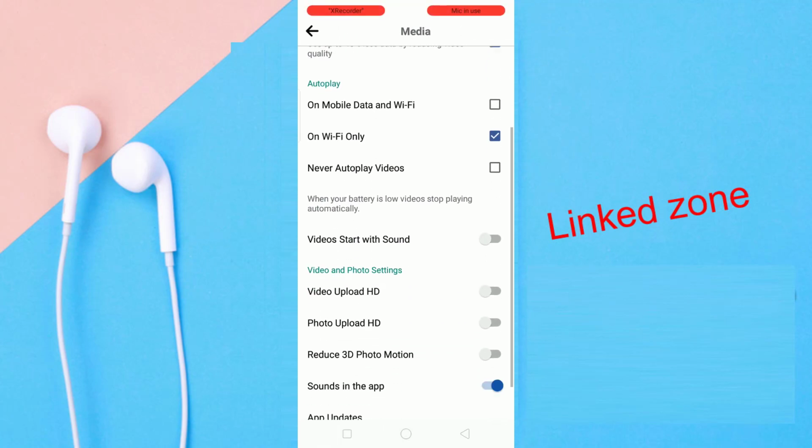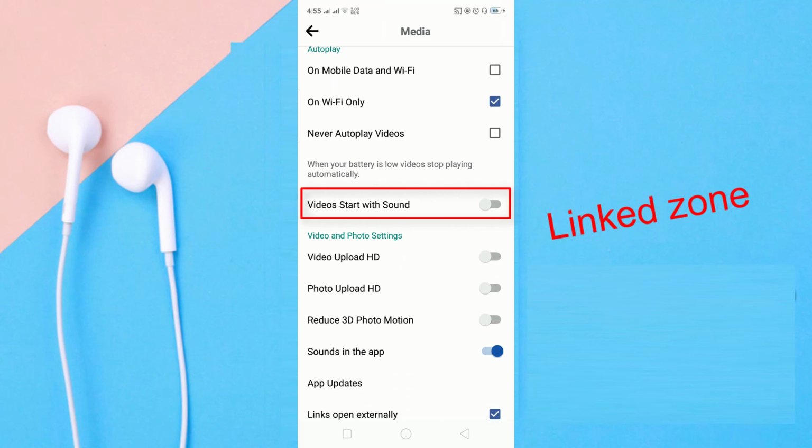Scroll down a little bit till we get Videos start with sound. Press on this icon. Now you have turned on sound for news feed videos on Facebook. If you want to turn it off, just press again on the same icon like this.